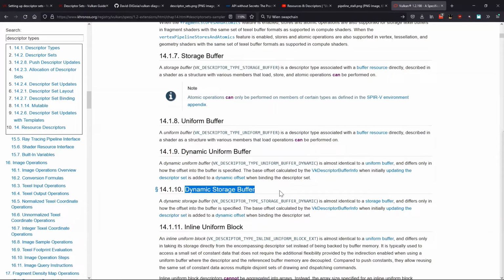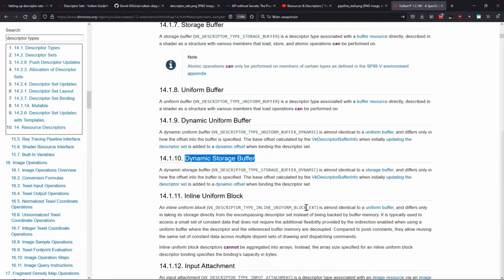I didn't know there was a dynamic storage buffer. I guess that makes sense. Really? When was this added? Apparently a long time ago, because there's no EXT on it.